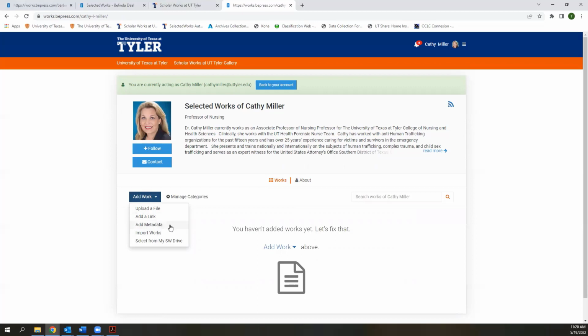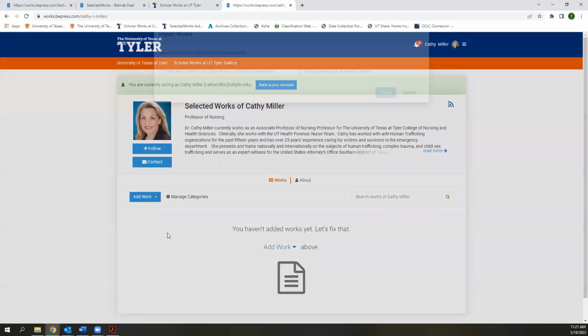You can add metadata, which is just entering in step by step all of the information from the citation of the work that you're adding, copying and pasting it in to the metadata fields. Import works is because selected works pages are affiliated with ScholarWorks at UT Tyler. In order to import works from ScholarWorks, you can click that. And Dr. Miller does have one item in ScholarWorks. So I'm going to go ahead and click there and we'll start there.